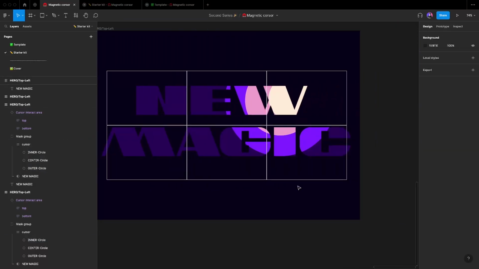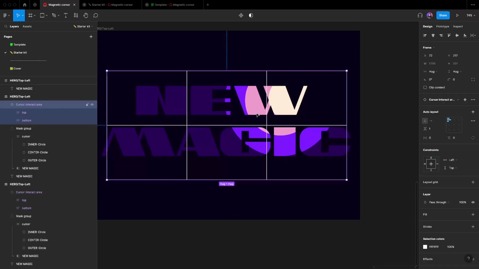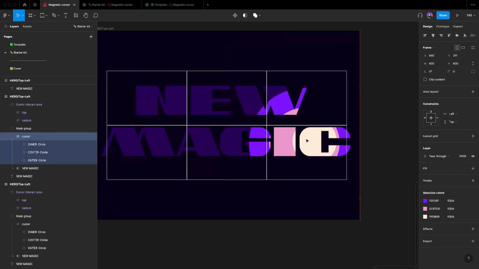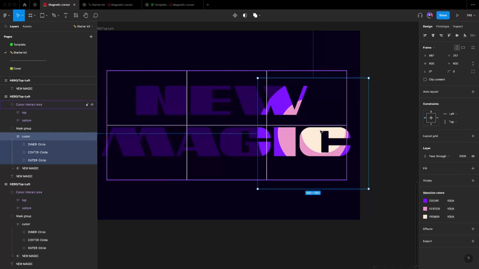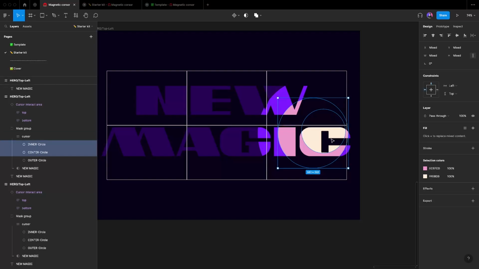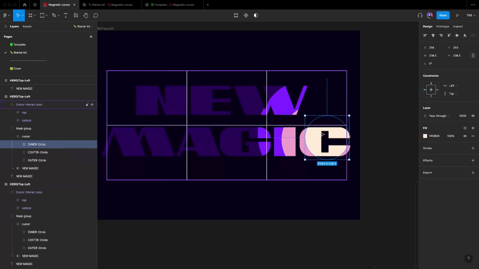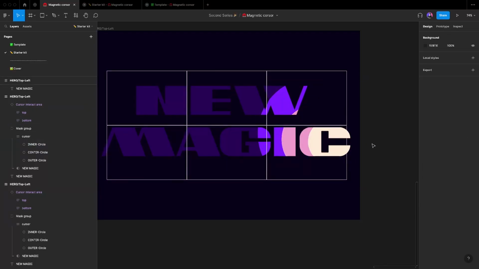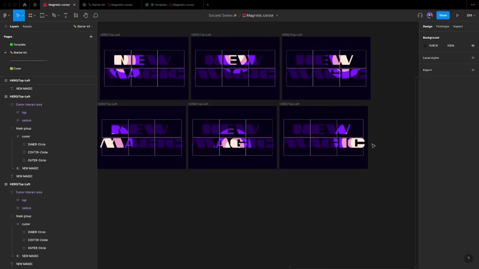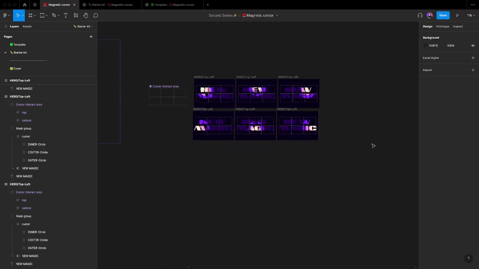And the final thing is, if the cursor is moved towards the bottom right, the entire three circles move towards the bottom right. So make sure the cursor is selected and move it towards the bottom right. Okay, actually it's aligned towards the top. We just move the inner and center circle towards the bottom, so that all three circles are moved towards the bottom. Okay, fine. We are done with the second step, the cursor interaction area.